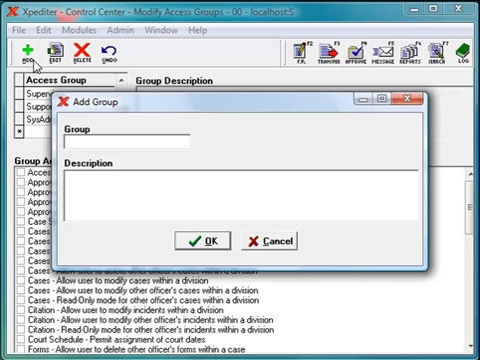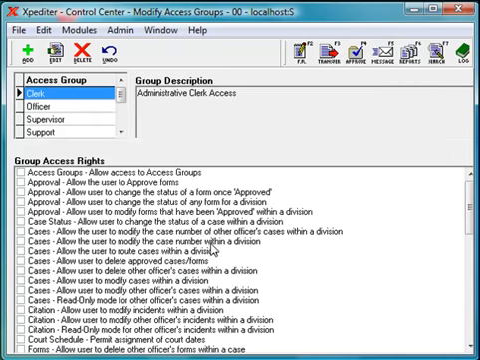workflow. To add a group, click on the Add button in the upper left corner of the screen. You'll be presented with a dialog box. Type in the new group name and description in the fields provided. Click on OK when completed. Then select the rights necessary to enable the functionality required for your new group.